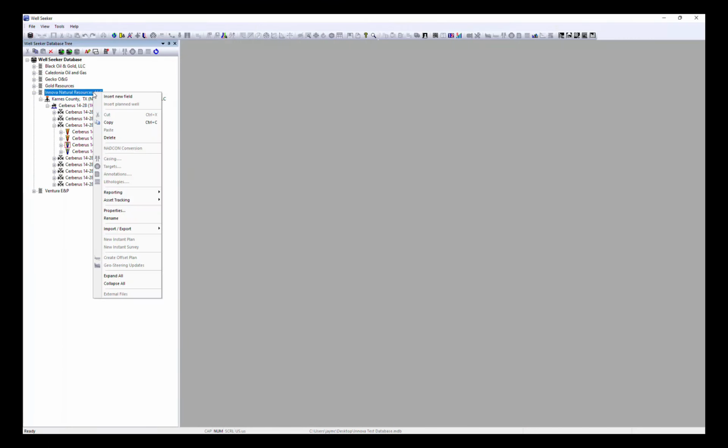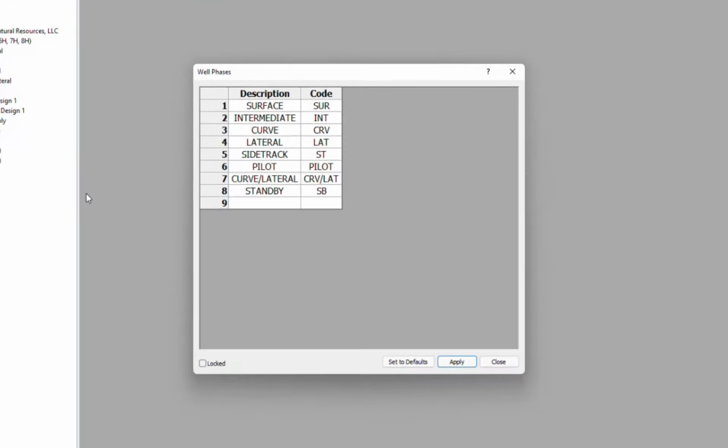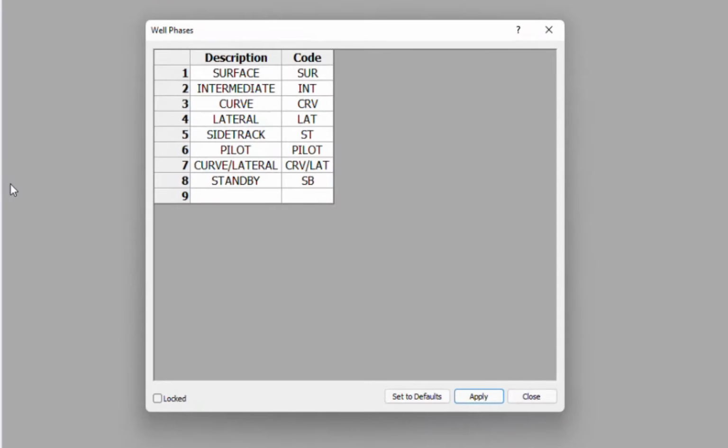We'll now take a look at the phase codes. The standard installation does not include any phase codes, as these can be quite different from company to company. As mentioned, the purpose of the phase codes is to allow the user to group activity codes together in the daily activity section of the daily reporting. Unlike activity codes, there is nothing special about any of these phase codes. They all do the same job, so the user can enter anything they want to here.